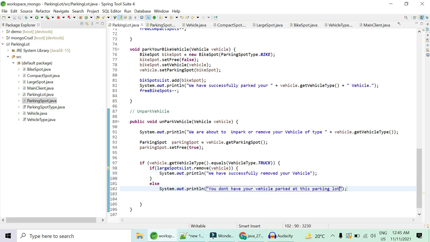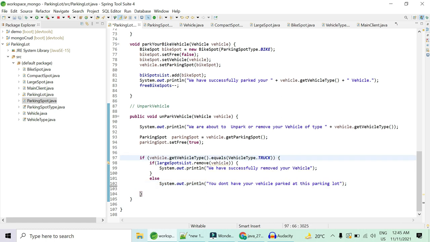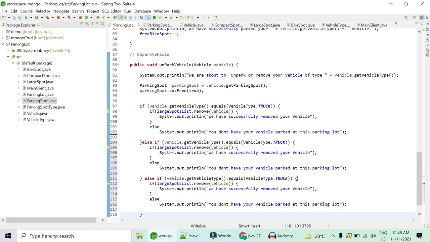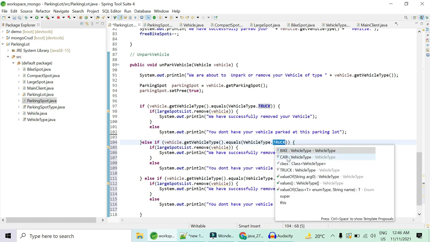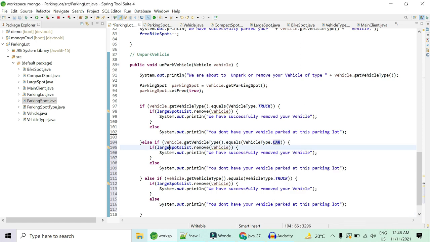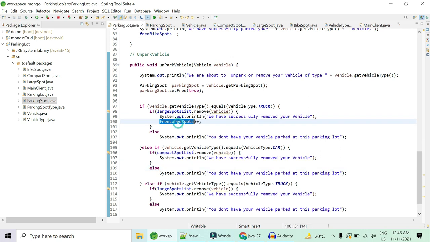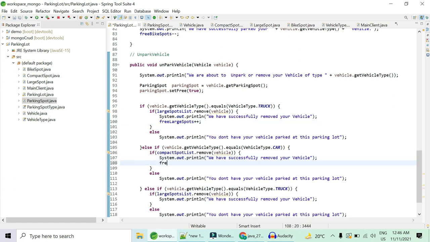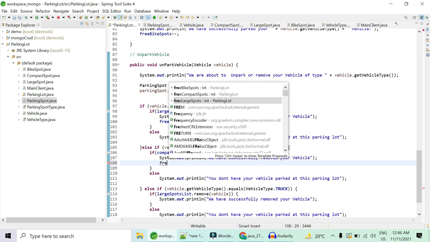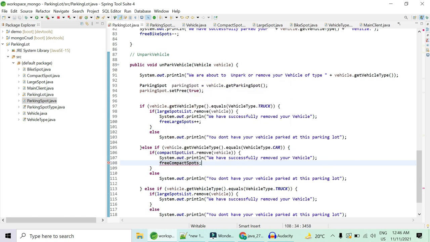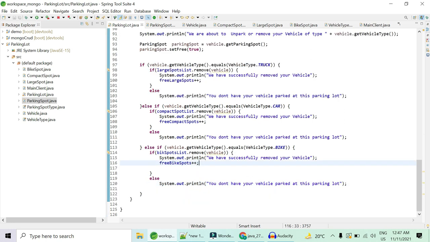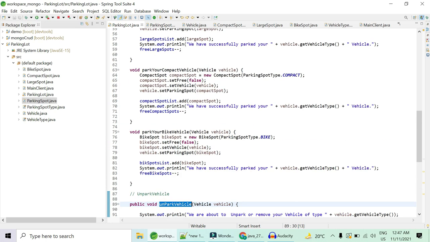Okay, great. Now this was with truck, bike and car. If your vehicle type is car, then remove it from compact spot list. One more thing we need to do, increment the spots. So when you have successfully removed it, you need to increment your large spot. Similarly, once you have removed it successfully, then increment free compact spot. If you haven't done it successfully, then don't increment your spots. If this much is done, we have our unpark and park methods in place.